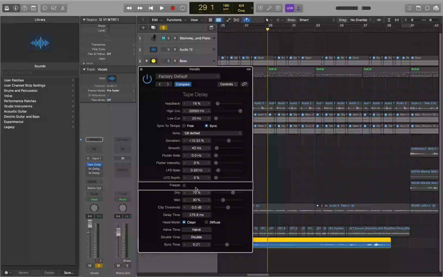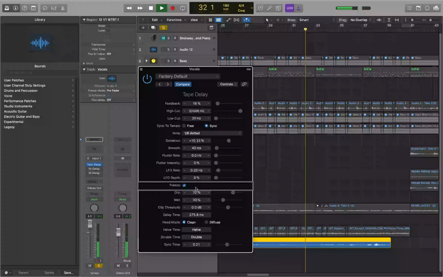So, all right, we're going to continue on here. Freeze checkbox. This is something you have to automate, because what it's going to do is basically just hold that delay. Check freeze. You see, it's just holding that repeat, whatever it caught when I checked that checkbox.